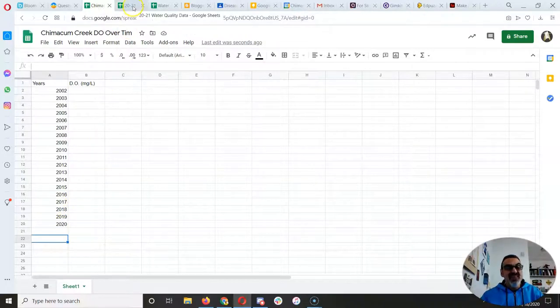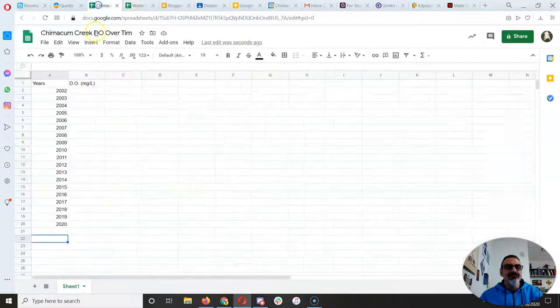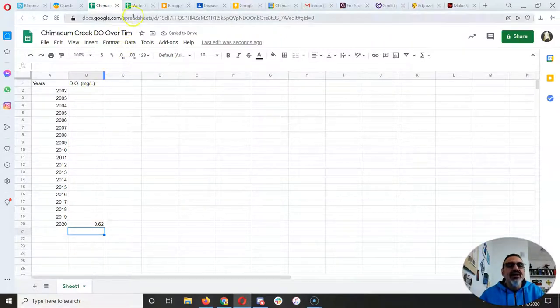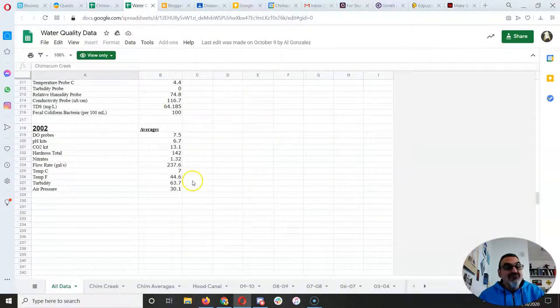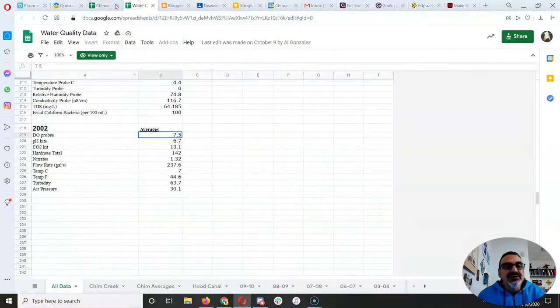So now that I have that, I'm going to actually start with 2020 so I can get rid of this. The average DO, milligrams per liter, is 8.62. Let's get rid of that. Let's go over here and write 8.62. Now I have to go through all of these, look for DO, and write what it was. But remember, this is 2002, so I've got to jump up to here. All right, so let's see.